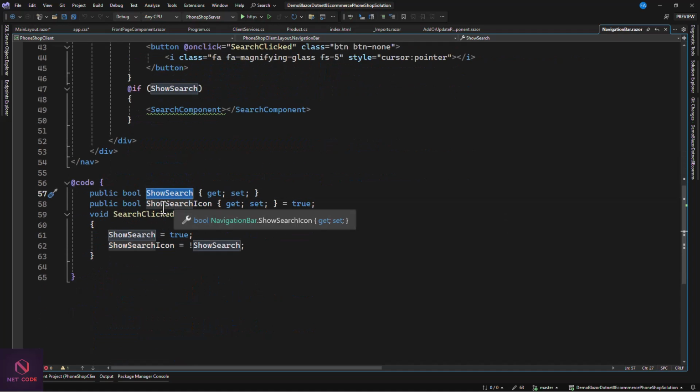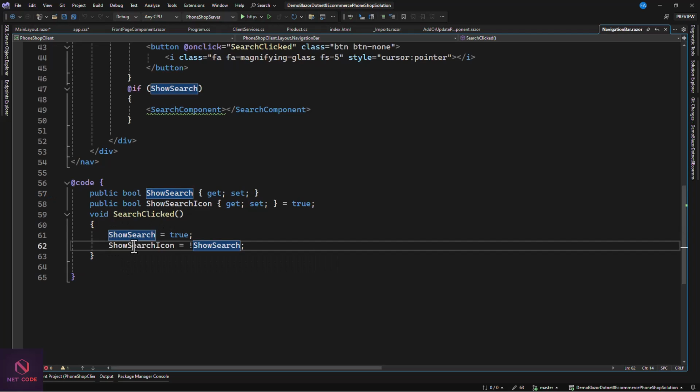By default, show search icon is true when you run the page. When this is clicked, you want to set show search to true. So this is show search, set to true, and now show search icon must be set to the opposite of this, which is false. So two of them cannot have the same state. One must be the opposite of the other, and that is this one.